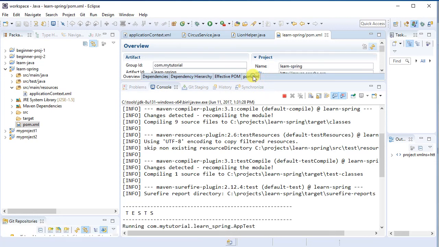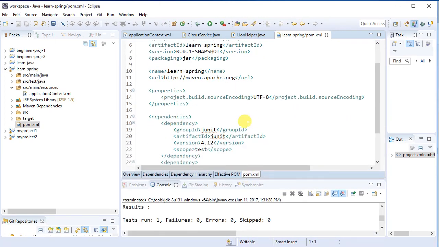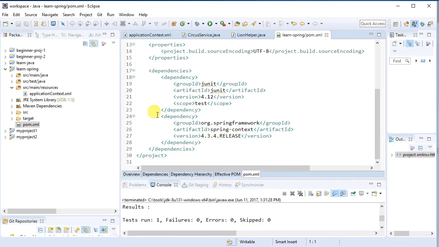So you can see, and then we ask Maven to build this Java file for us. So you've got the dependency here, and we were able to run.